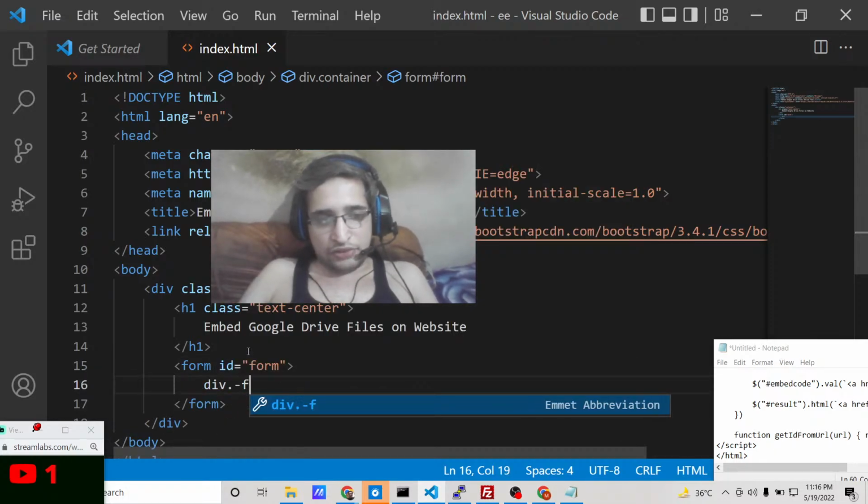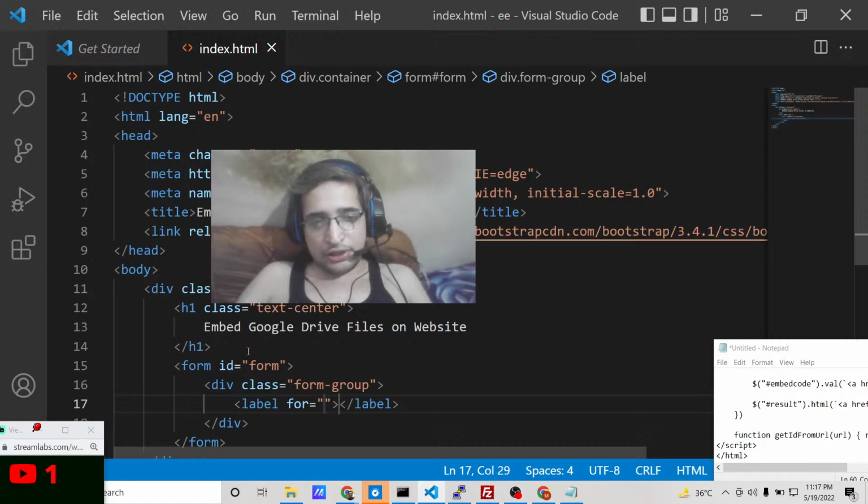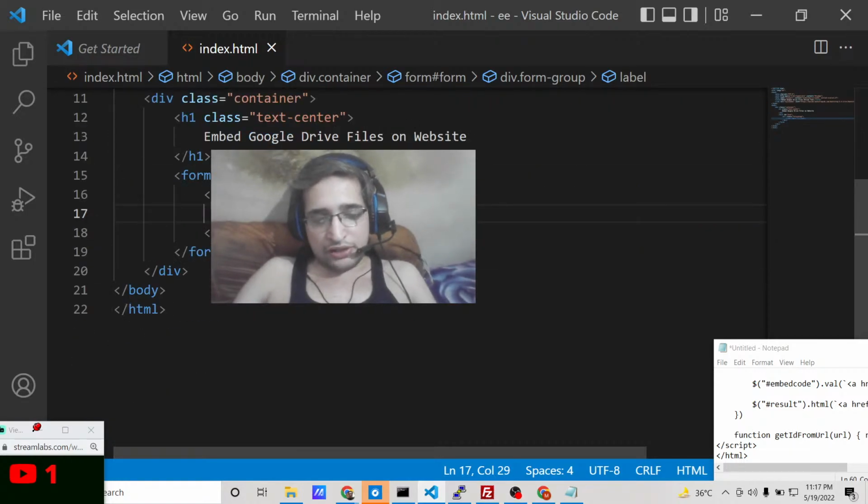So after this, we will have a form group class of Bootstrap, and we will give it a label of URL. So this will be: enter the Google Drive file sharing link.